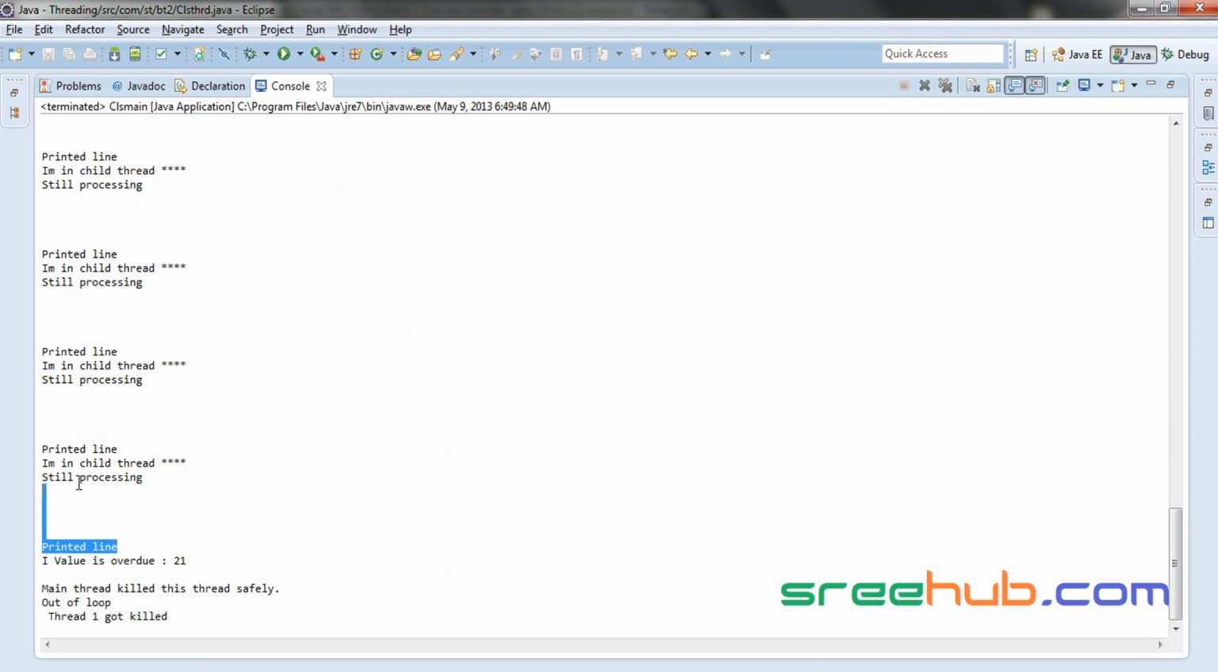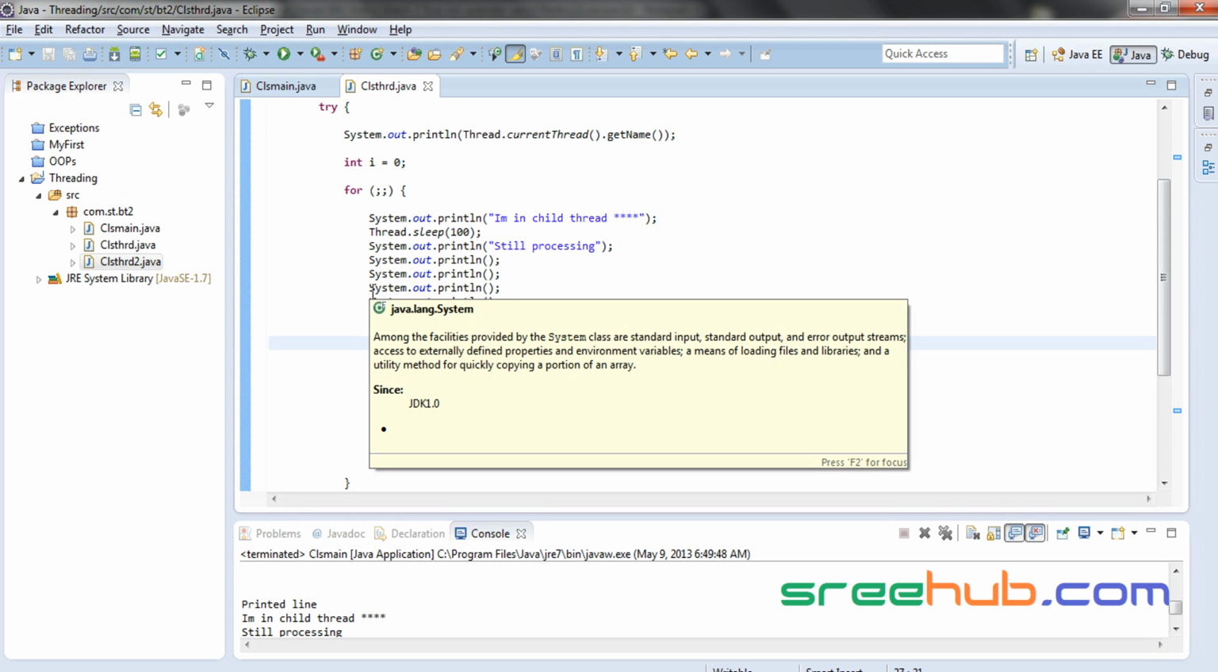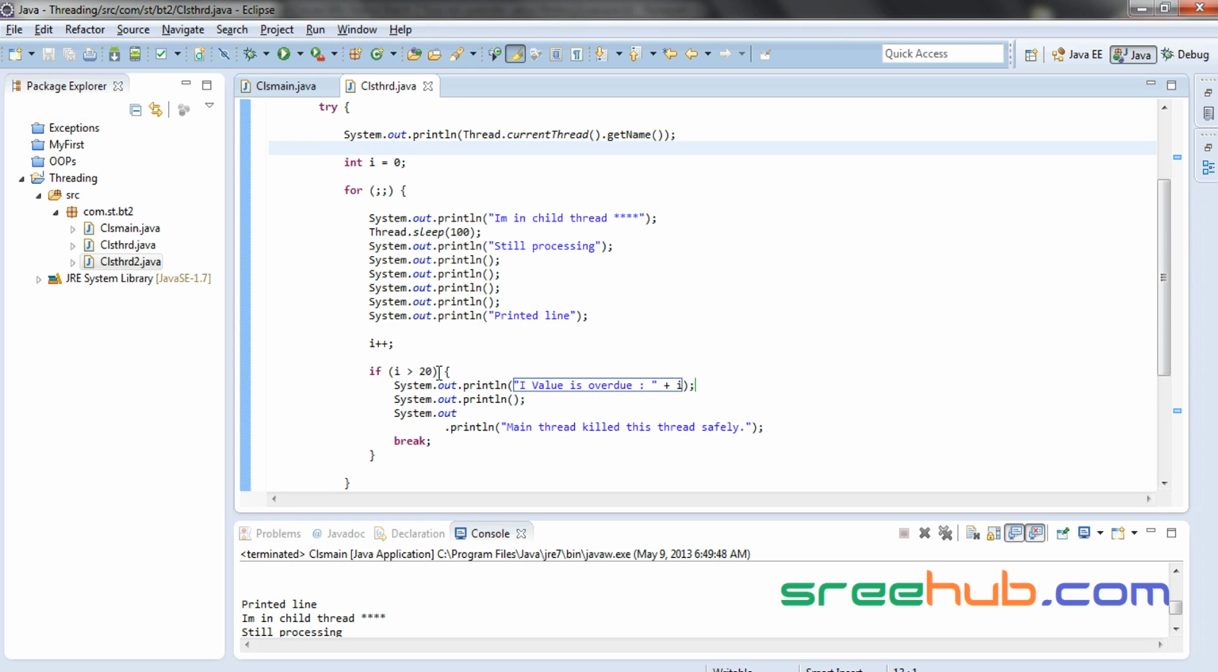So here again, what we have done is we have killed it safely. Each and every line got executed, and then it is checking, and then it is killing, and you can see everything outside the loop, and finally it got printed, which is thread 1 got killed, right? So this is how you actually do the processing, and this can be done in any number of threads, right?